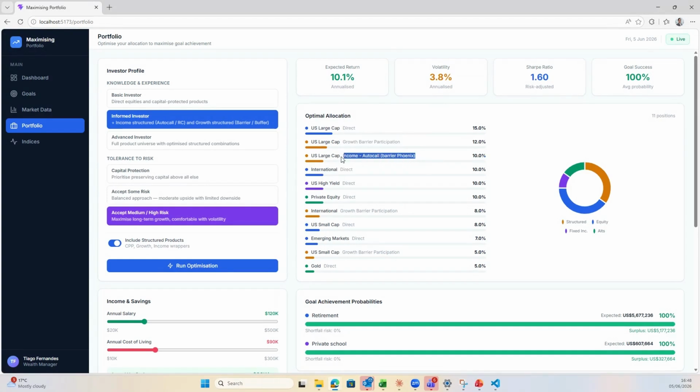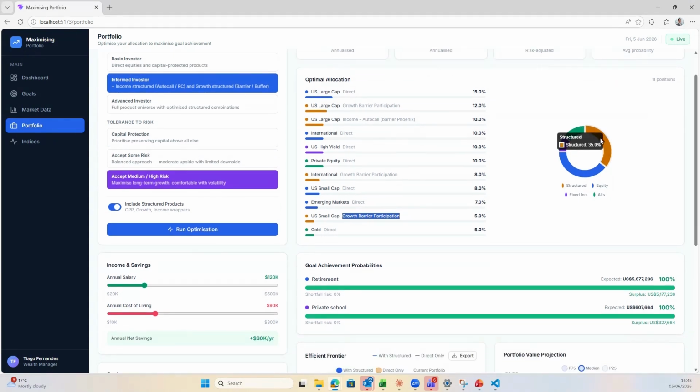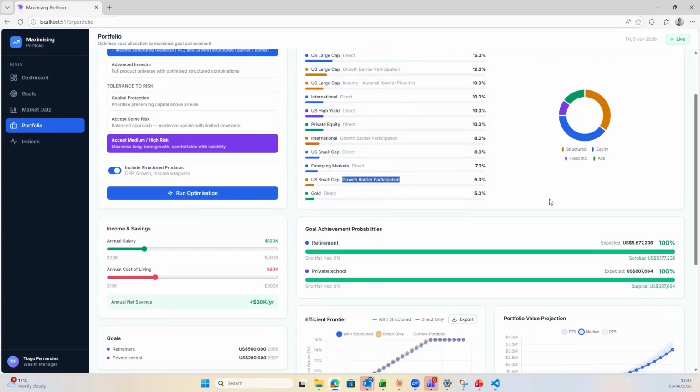Autocallable, Phoenix on US large cap. You can see here participation, US large cap. You can see here international growth barrier participation. You can see here growth barrier participation on US small cap. I'm assuming this as a US investor. Of course, 5% on gold and so on. And you can see 35% in structured products, 40% in equity, 10% on fixed income, and 15% alternatives.